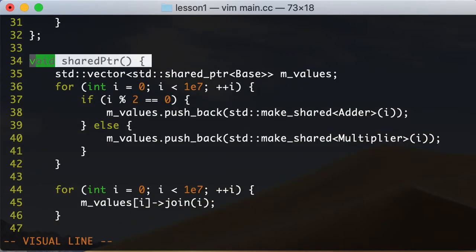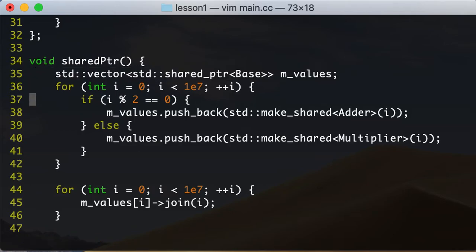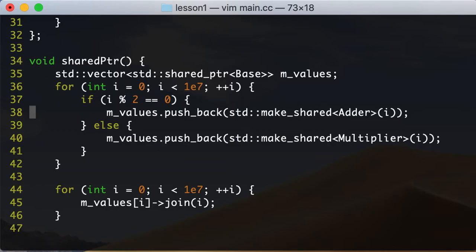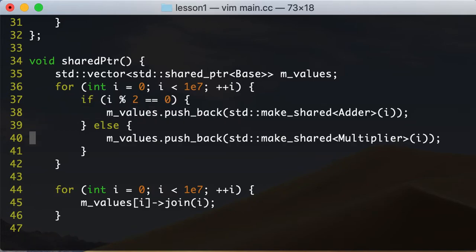What we do, we have a collection of shared pointers to class base, right? And then let's say we go over, I don't know, 10 million times, right? And when it's even, we create other, and when it's odd, we create multiplier, right? And we just add it to our collection, right? This is standard code. You probably wrote it many times. This is probably the by-the-book way to write it.